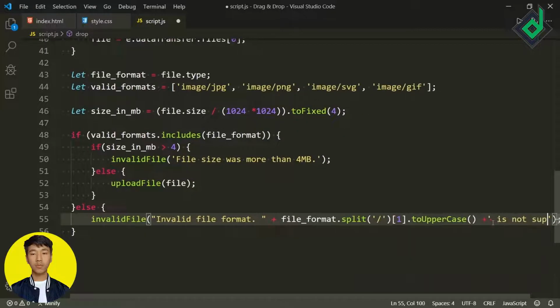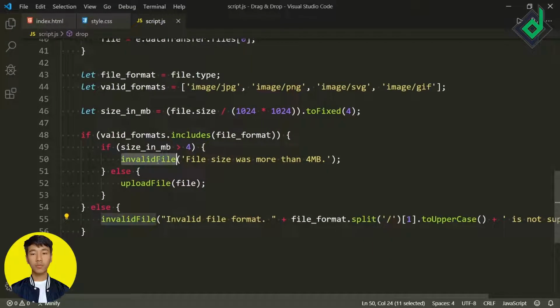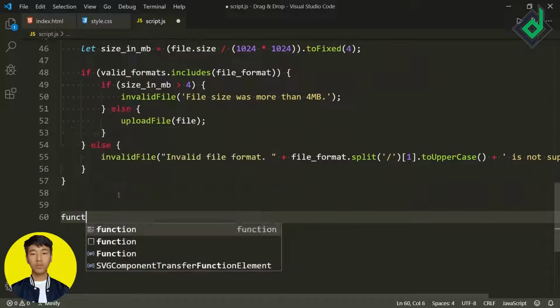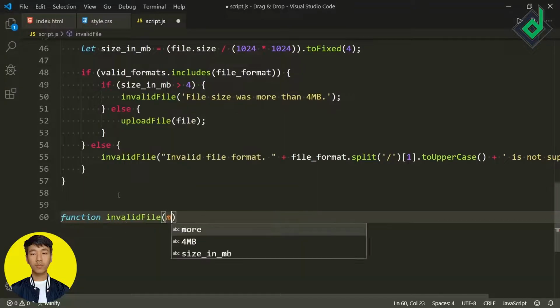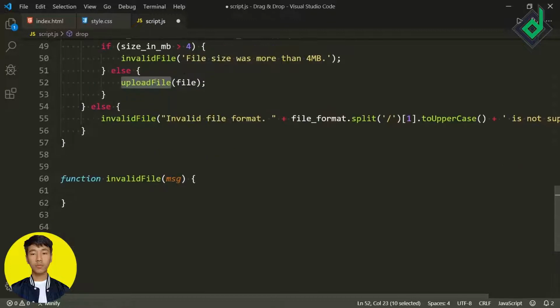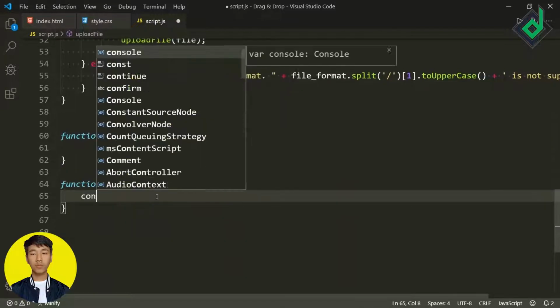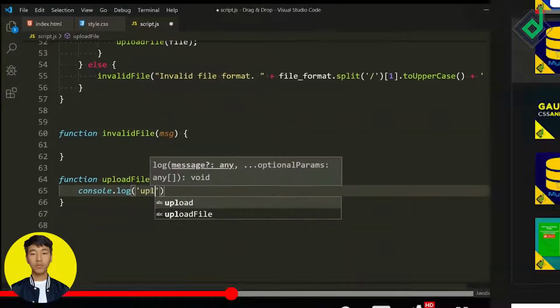And now let's concatenate with this string: is not supported. But as you can see we haven't created that invalidFile as well as uploadFile function. So now let's create those functions. I'm writing function invalidFile and I'm passing msg as argument. As you can see, when you are calling that invalidFile function, we are passing the message, so we are getting that message as msg. And for the uploadFile, let's duplicate this code and change it to upload. Let's remove that msg and let's console.log upload success.